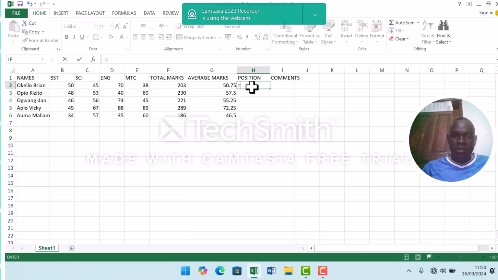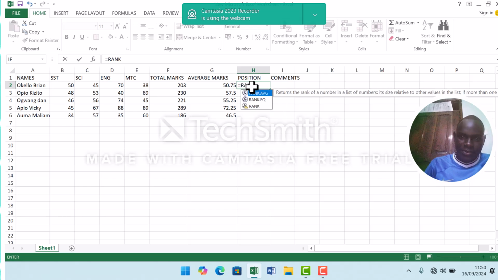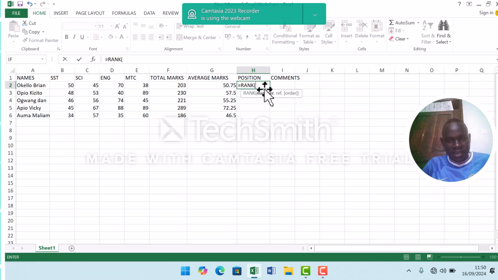So we use this equal sign, say RANK. You are ranking now the total marks, who takes it all. You put this. So we are going to rank the total marks, that is F2, comma. Now here we put this sign, we are calling it $F, $F. You can really see that. $2, $2. That is what we have.